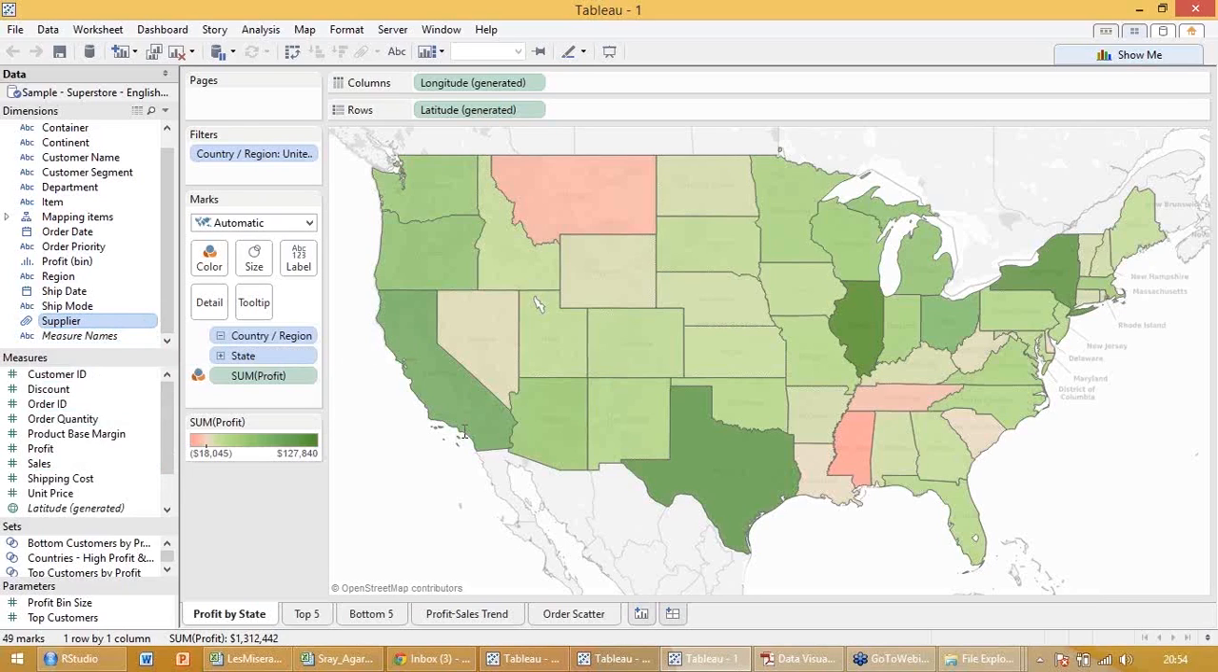Someone is asking me where it gets latitude and longitude data from. Tableau does it from an online server which is there with Tableau. You just have to connect yourself to the internet, and it will automatically take it. So we'll try to play with this chart.